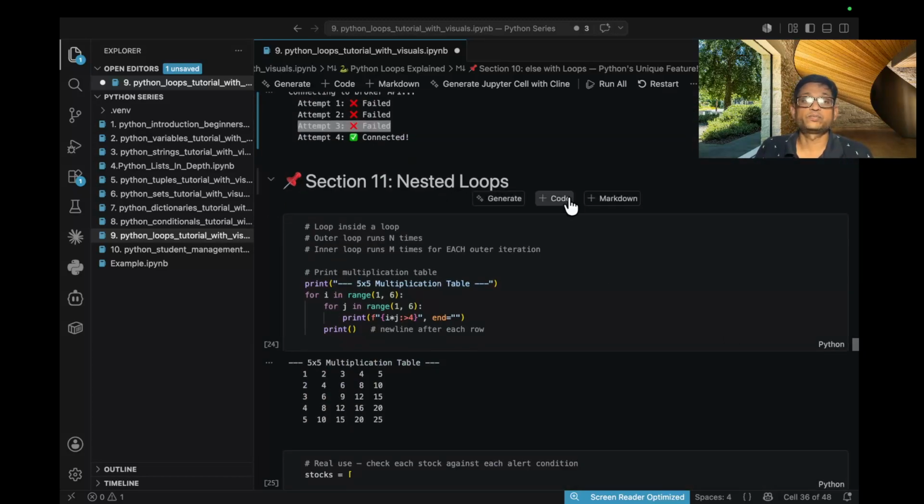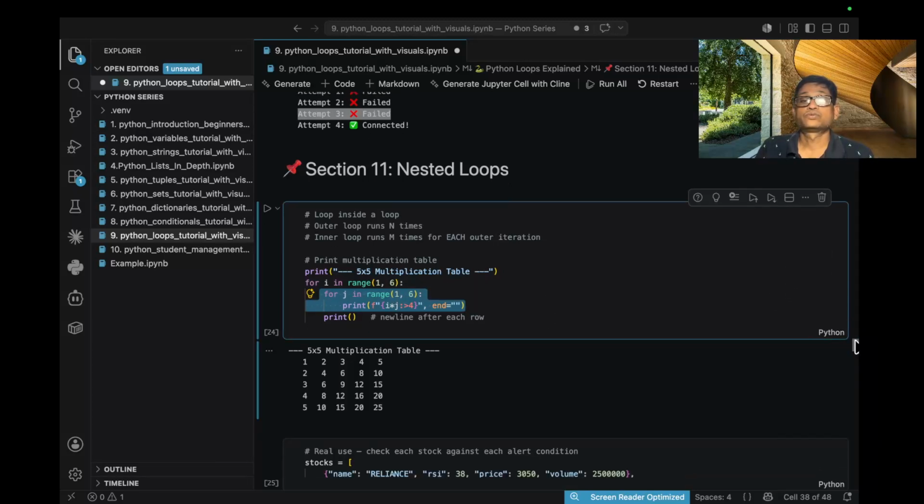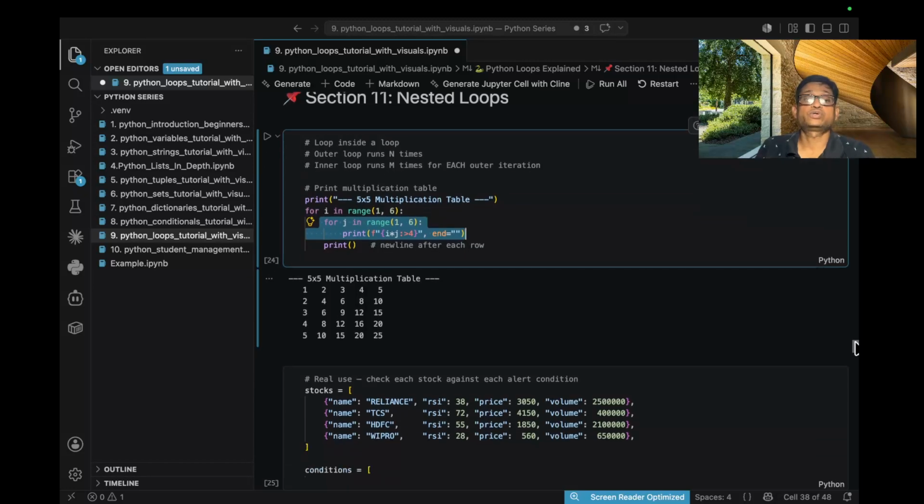Now nested loop, loop inside loop. The outer loop runs n times and the inner loop runs m times for each outer repetition. Suppose for i in range 1 to 6, for j in range 1 to 6, print this one, means for i is equal to 1, this loop will run 5 times, again i is equal to 2, this loop will run again 5 times. So in this manner it will execute n into m times.